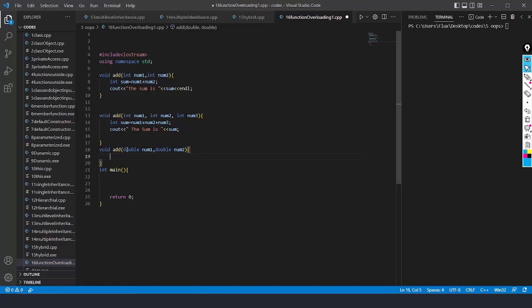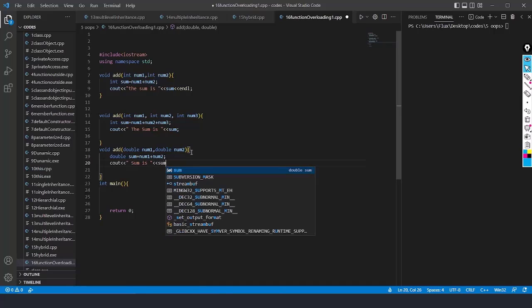If I would have used int with any variable name, and int with any variable name, that time it would have given an error, because the first function we have used is of type int, so that would not have been function overloading. So here I'll write int sum equals to, not int, here it's double, so I'm going to write double sum equals to num1 plus num2. So this is the output it's going to give, and after that I'll write cout, and I'll say sum is, that is going to be stored in sum, right?